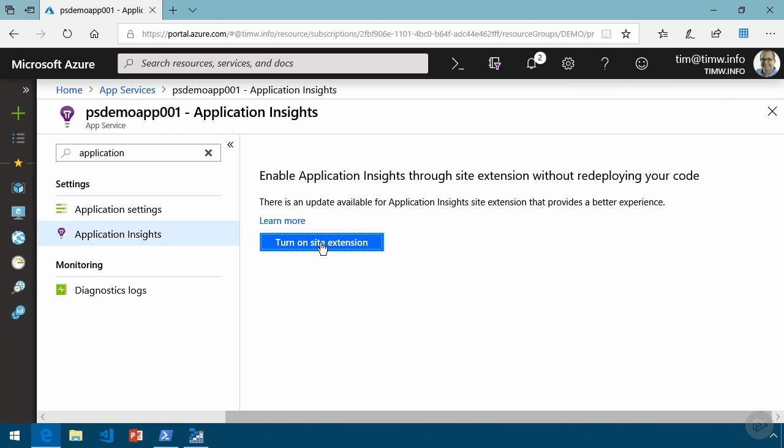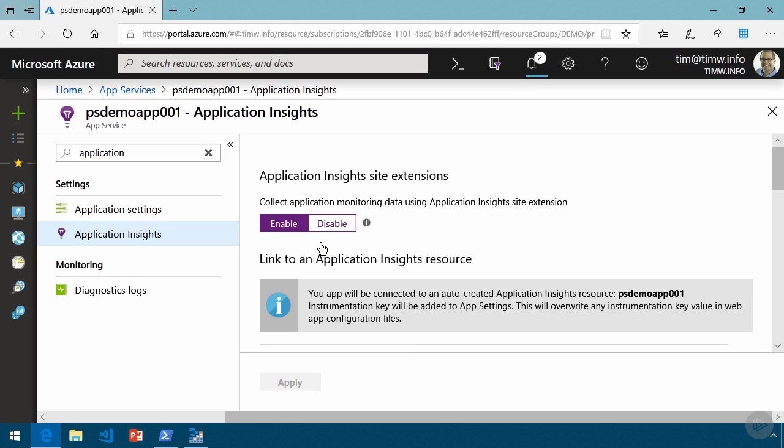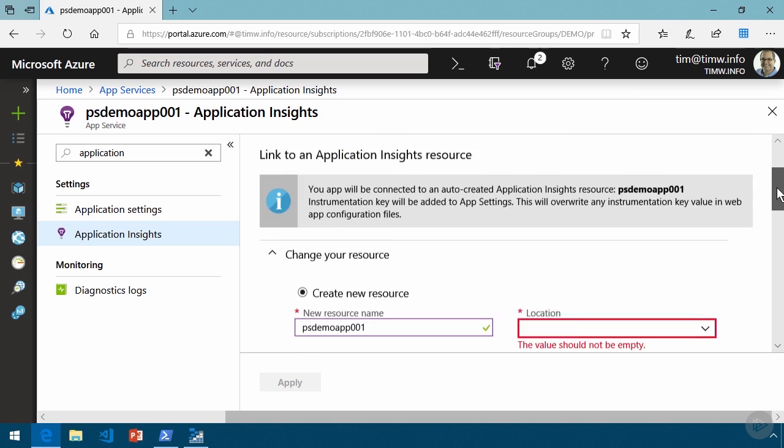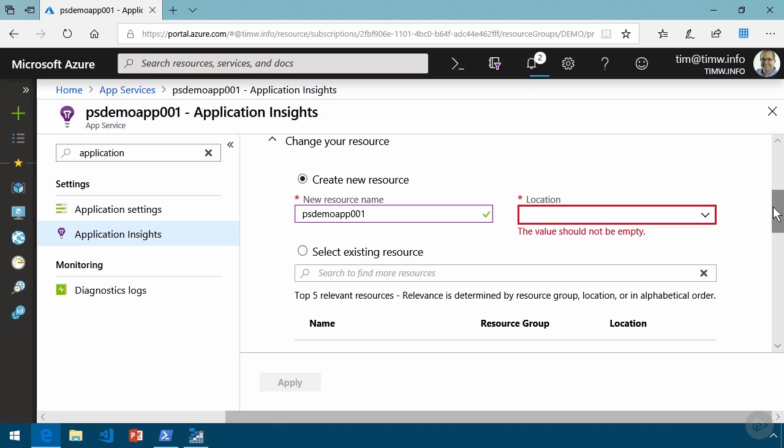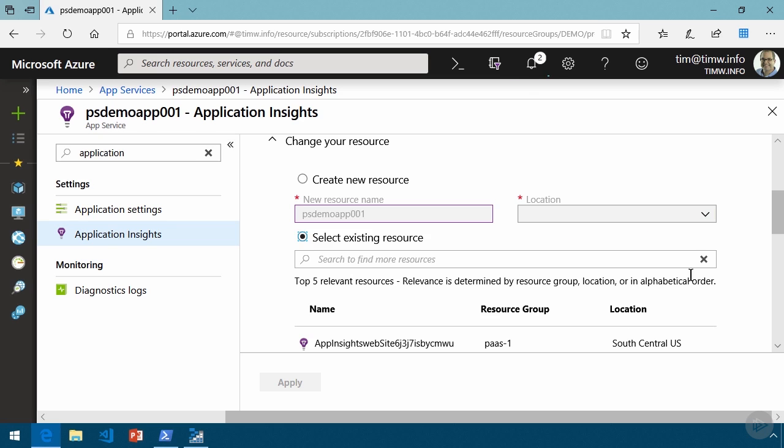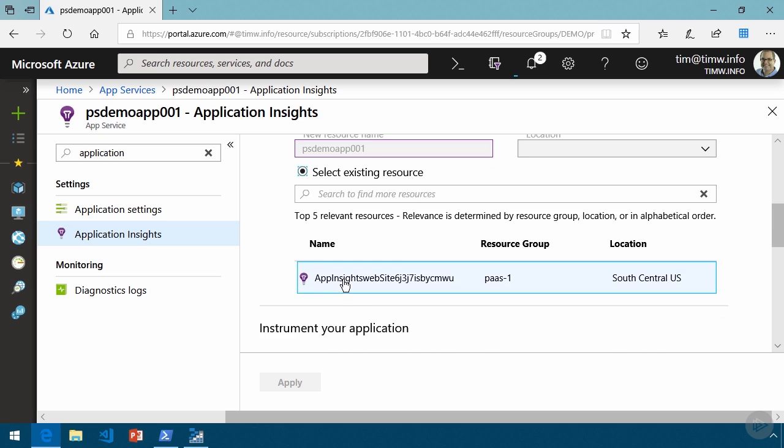We have to turn on the site extension, which is basically a virtual machine extension under the hood. It's just all hosted for us. Collect application monitoring, yes. And then we have to specify our resource. Now you either create a new one or select an existing one. This is an Application Insights resource, which in turn is tied in with Azure Log Analytics. I already created an instance, so I'm going to select it right here, this App Insights Web in the South Central US.